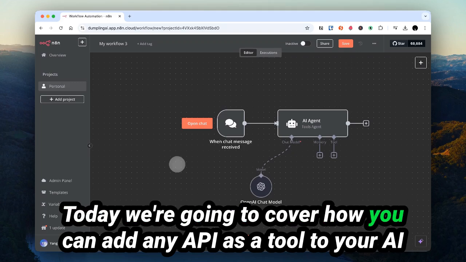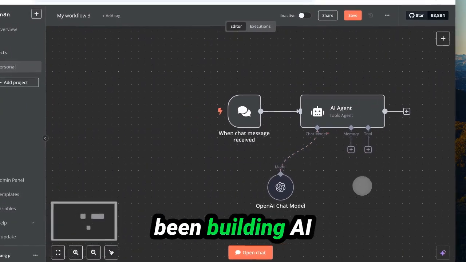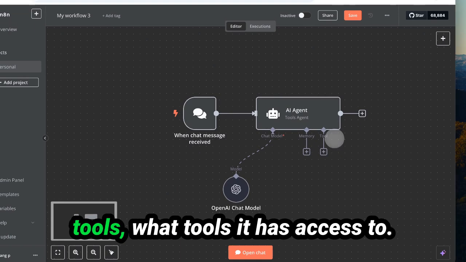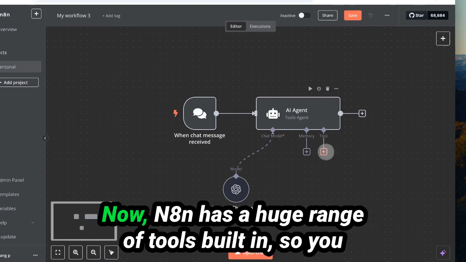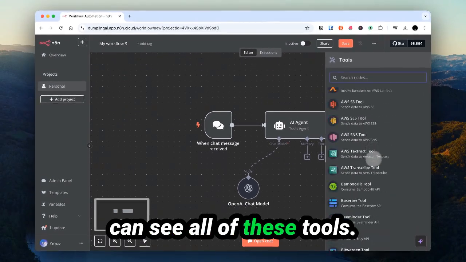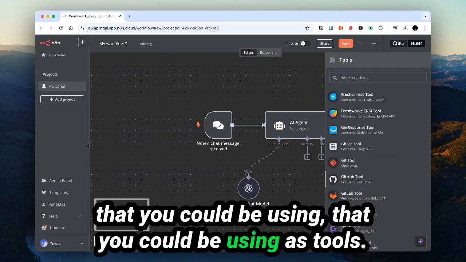Today, we're going to cover how you can add any API as a tool to your AI agent in N8N. Now, if you've been building AI agents in N8N, you know that the power of your AI agent is basically determined by how many tools, what tools it has access to. N8N has a huge range of tools built in, so you can see all of these tools. But as you probably know, there are endless APIs out there that you could be using as tools.